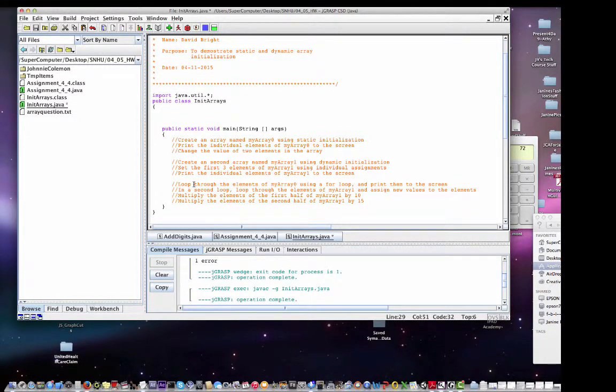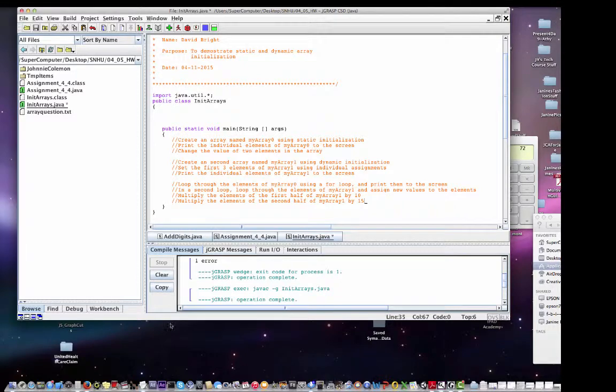Then we're going to learn how to use a for loop to walk through the elements of any array. We're going to walk through myArray0 and print those elements to the screen. And in a second loop, we're going to loop through the elements of myArray1 and assign new values to the elements. This is going to be our dynamic initialization. We're going to multiply the elements in the first half of myArray1 by 10, and then multiply the elements in the second half of myArray1 by 15, and that should give you a pretty good idea.